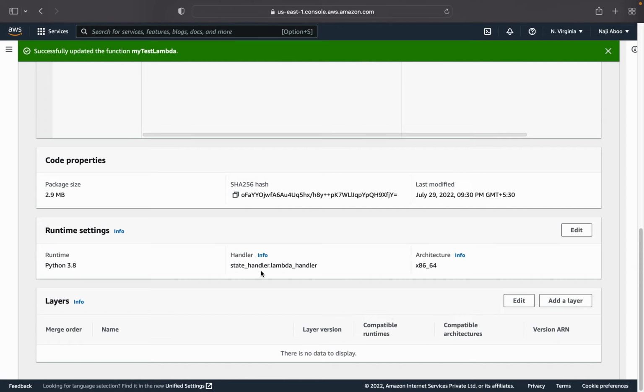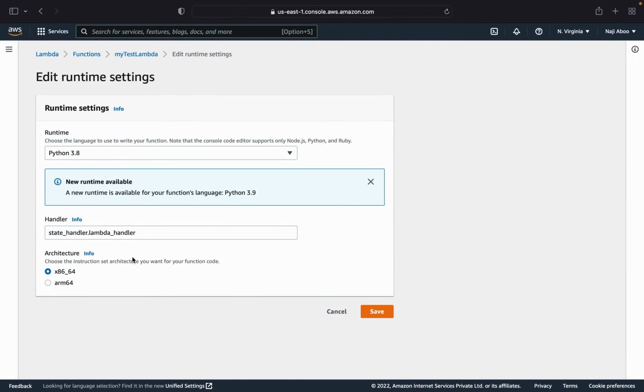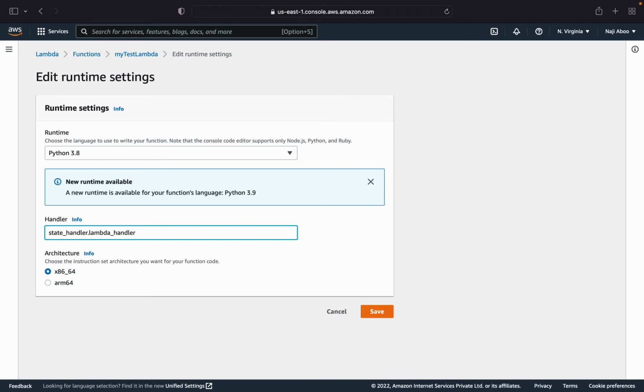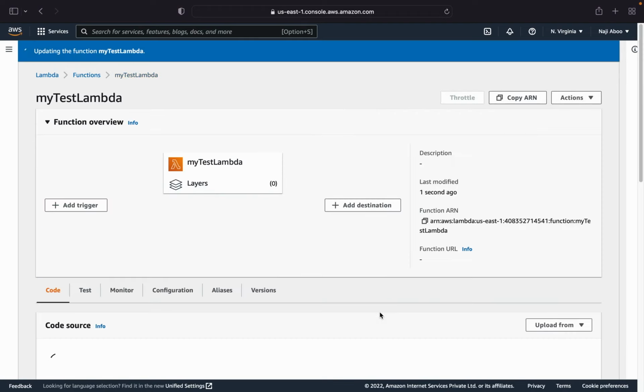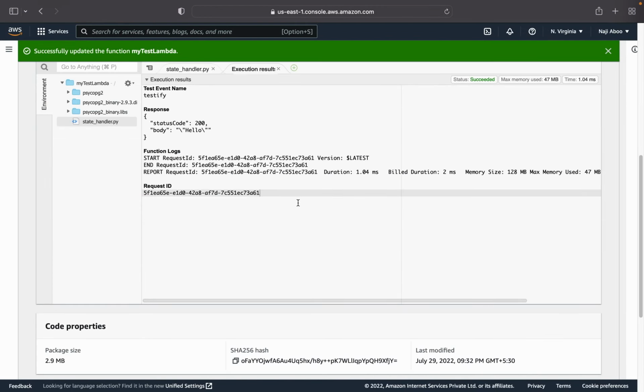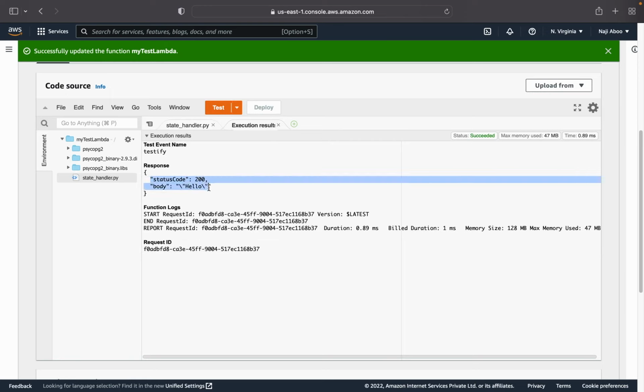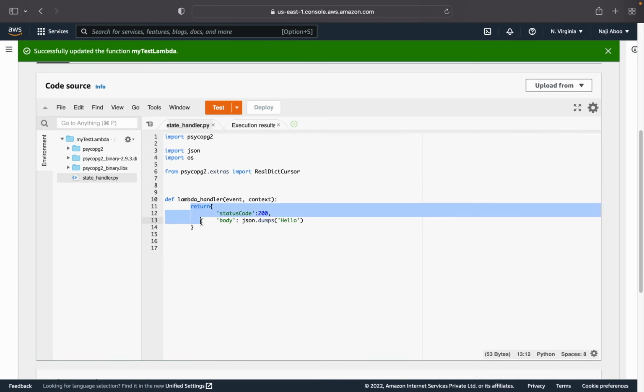State handler, so let me edit it again. Oops. State underscore handler. Okay, I have updated it. Let me see now. Let me run it again. Now it is working fine. See, now we are getting the exact data. This is the one that I have updated. I updated the lambda function.